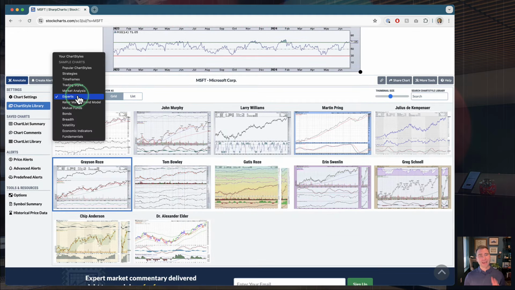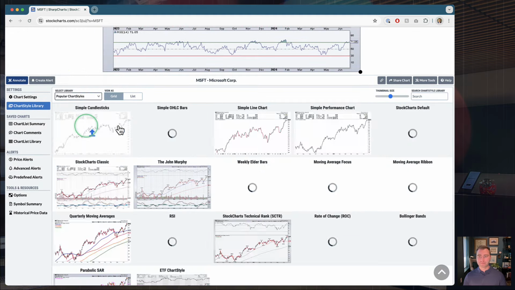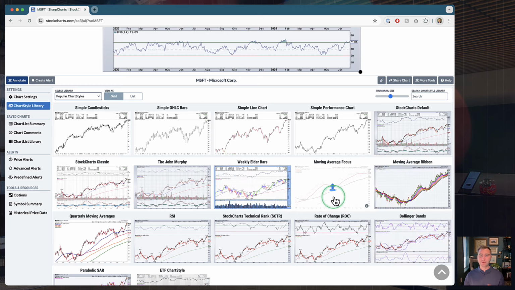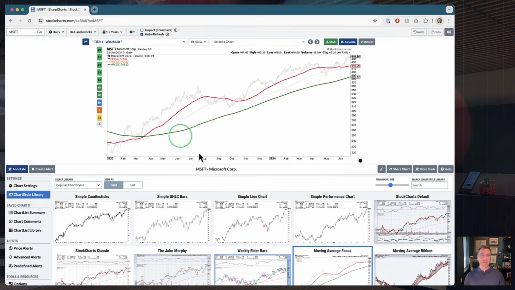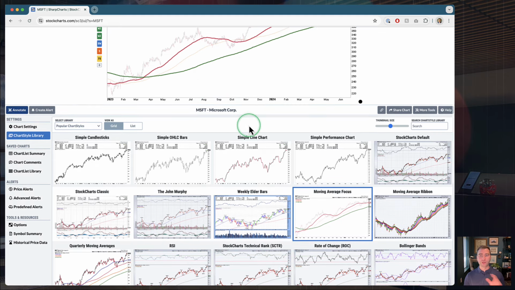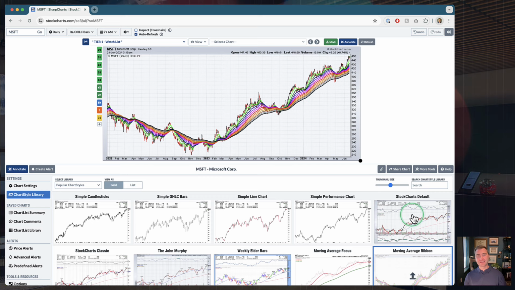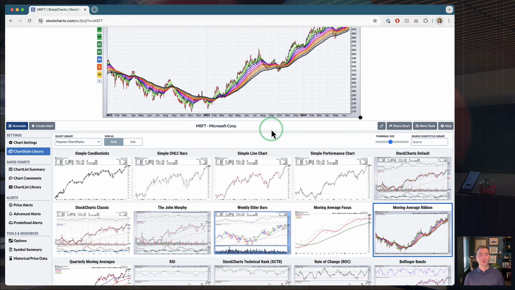If you liked that second chart that we looked at, you can access that, the moving average focus chart, under popular chart styles. Give that a click. It's going to pull in that moving average focus style right there for you. You don't have to go creating that. I mentioned the moving average ribbon. That was another one that we took a look at. One that is a little bit more tricky to create. So if you click the moving average ribbon under popular chart styles, that is another one that you can actually just start using. You don't have to go create for yourself.